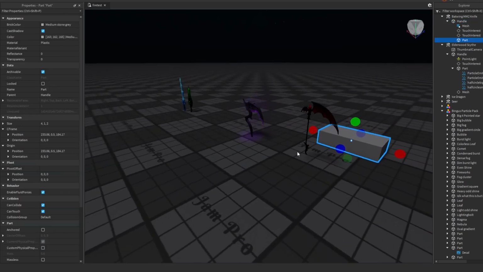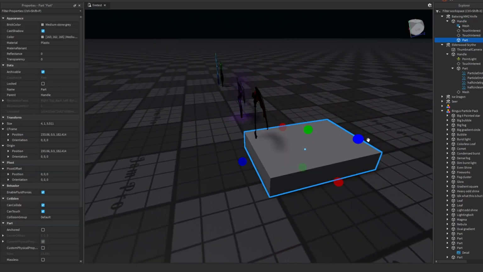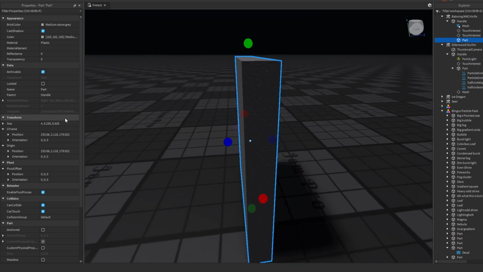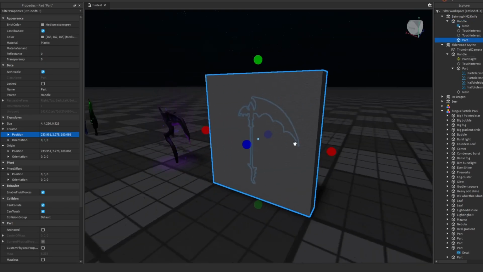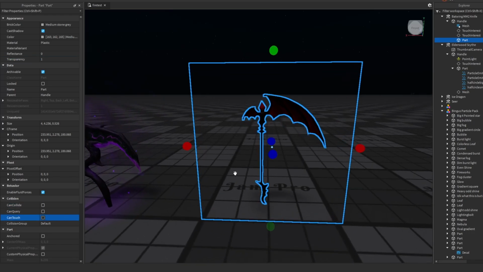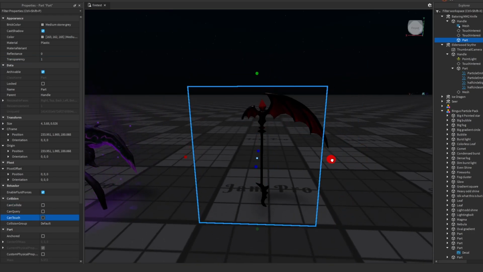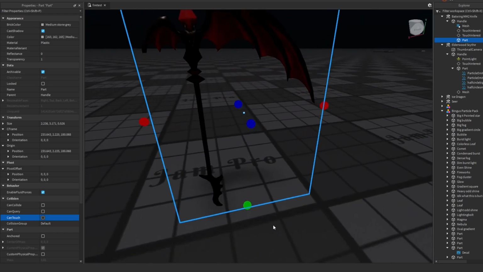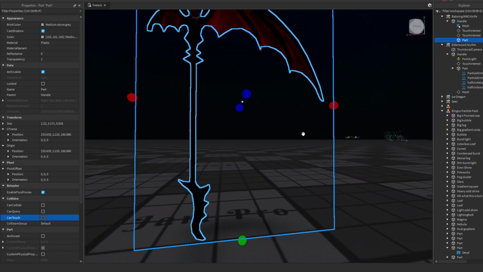And like I did before, you're gonna make it. I'm actually gonna center this on the handle so it's pretty lined up like that. Make it transparent, turn off collide, touch, and stuff like that. And then make it to the size of the actual knife. This one's a little bit of a weird shape, so you might have to add 2 parts.